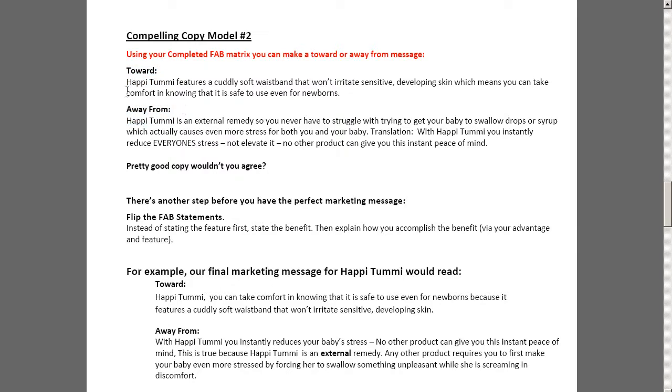Now, if you look at advertising historically, it's been shown that people will do infinitely more to avoid pain than they ever will to gain pleasure. And so that's as far as I'm going to go into that right now, but just know that you can either frame your message in a toward or away from manner.